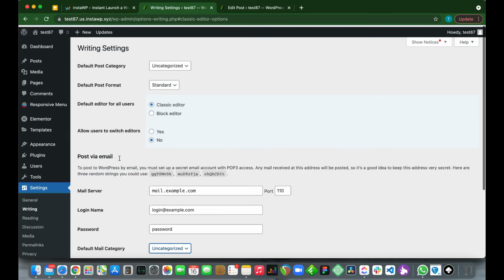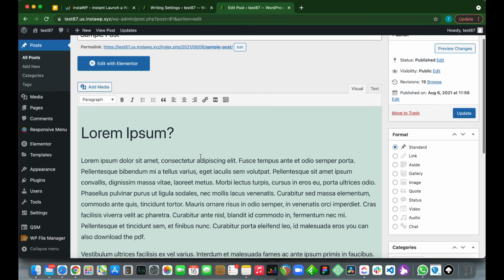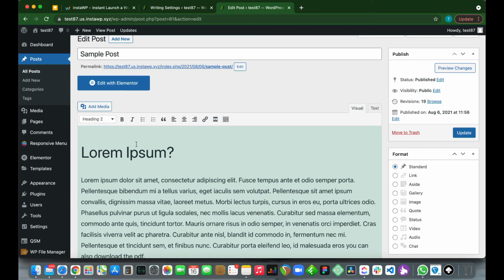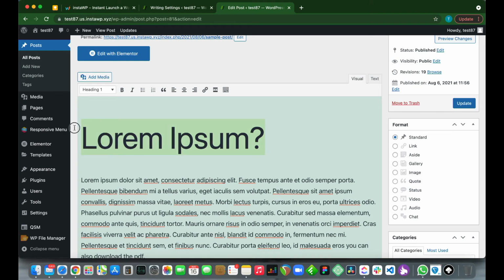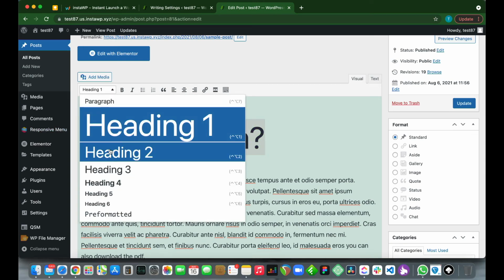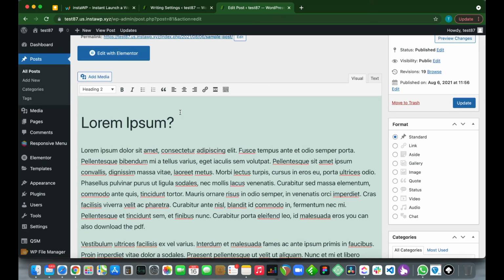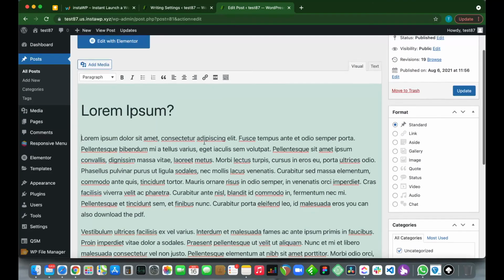So let's go back to our classic editor. So this is our sample post in our classic editor. And editing text using the classic editor is quite simple. So if we wanted to edit our heading, for example, we would just need to highlight the part that we want to edit and then scroll down the heading menu to select the type of heading that we want. And if we wanted to format our text, for example, if you wanted to make this text bold, our heading, we would just need to highlight the part that we want to make bold and click the bold button on the toolbar. So using the classic editor to edit text is quite easy.